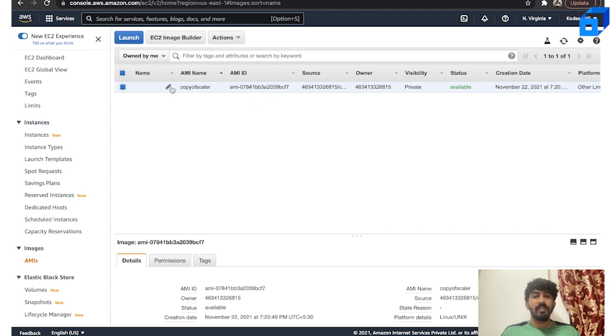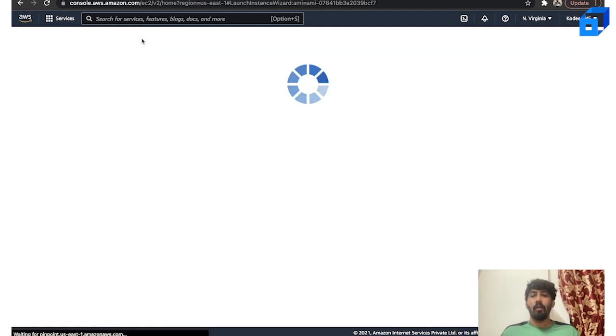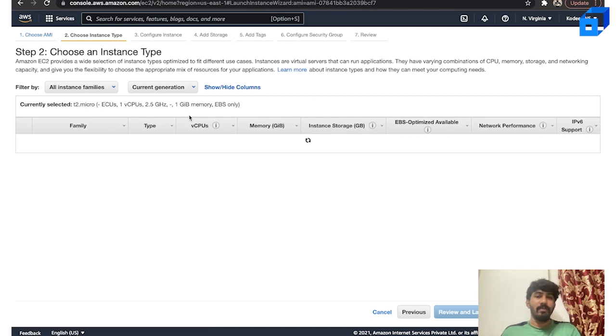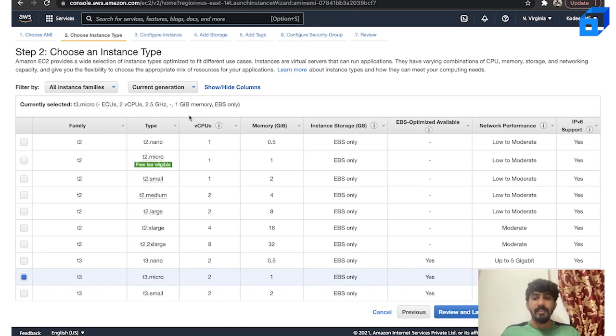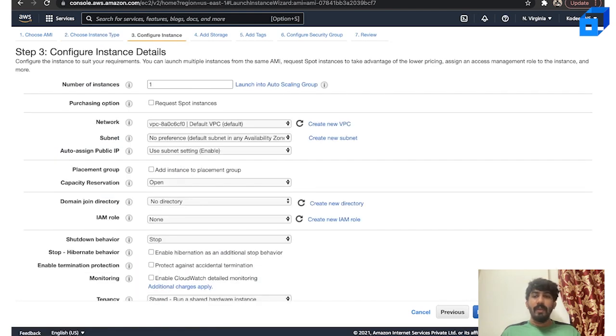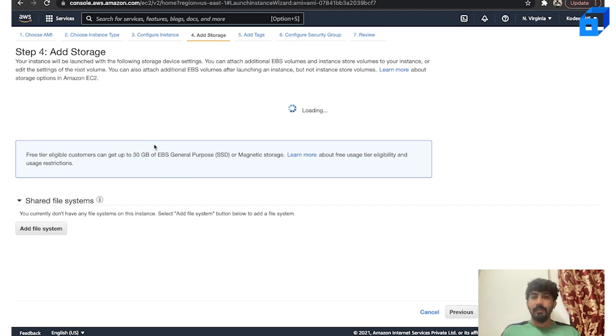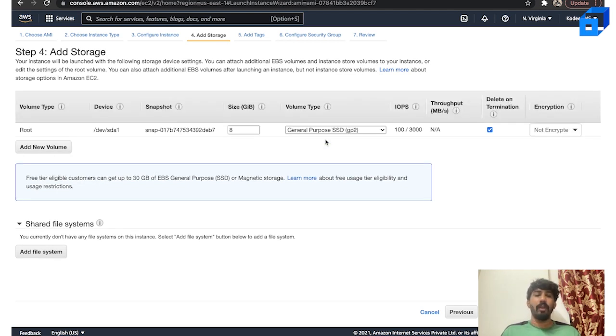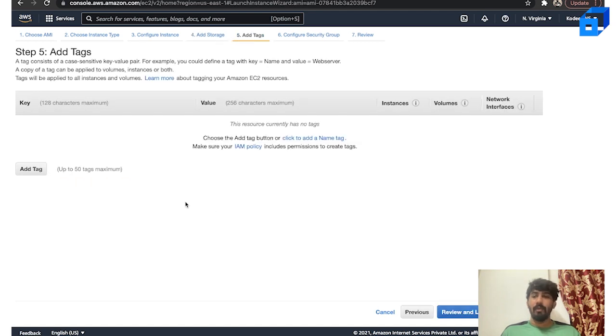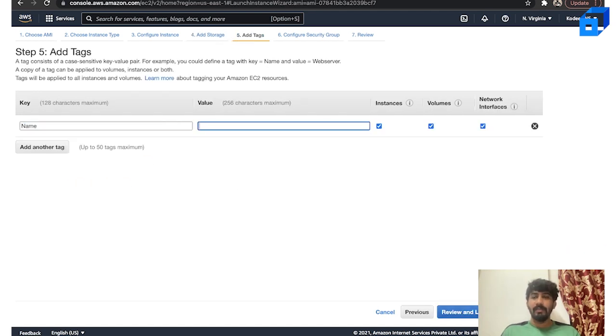It's pretty simple. Just select the AMI, click on launch, then it's the same steps. Just choose the instance type. I'm going to choose the same instance type, t2.micro. Configure instance details, I'm going to leave it the same. Add tags. So this is the storage. Again, I'm going to leave it blank, just leave it like this. I just need the same thing. Tags, I'm going to name it AMI instance or copy of scalar.